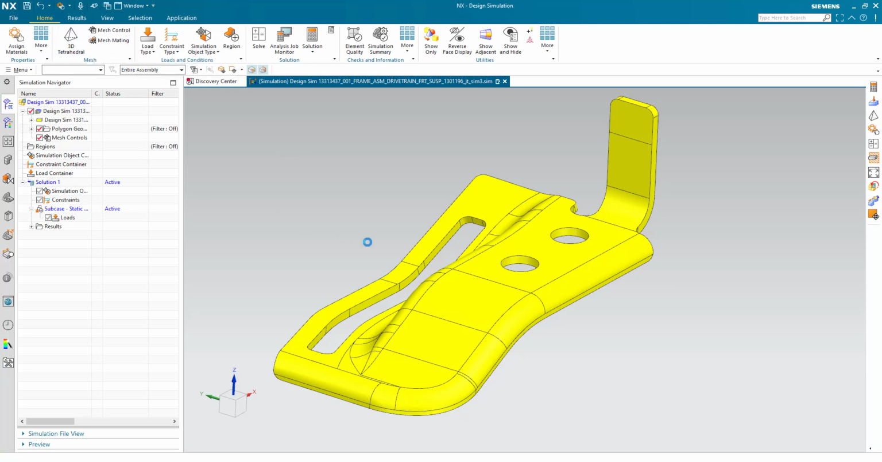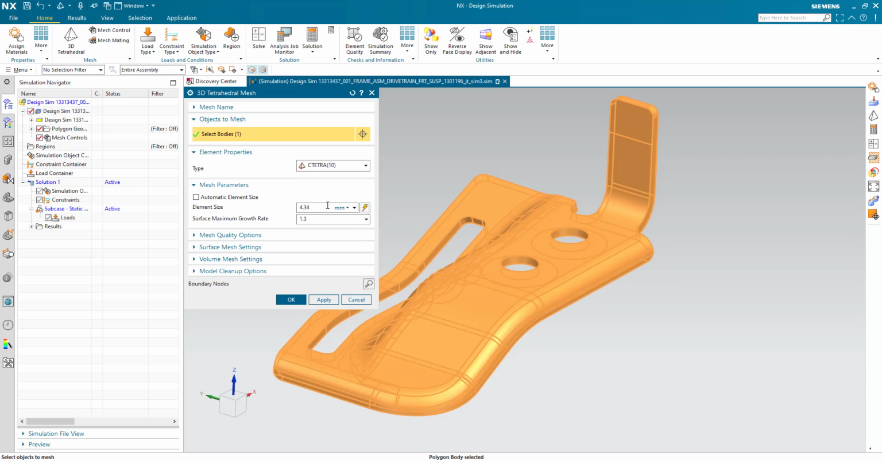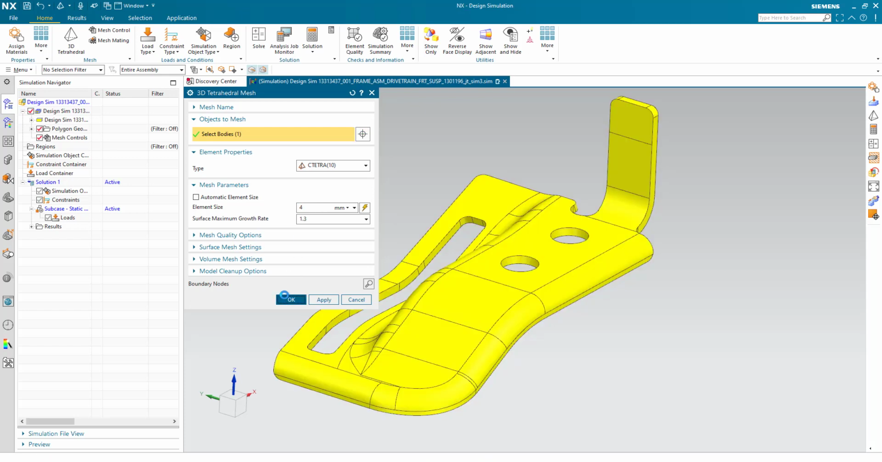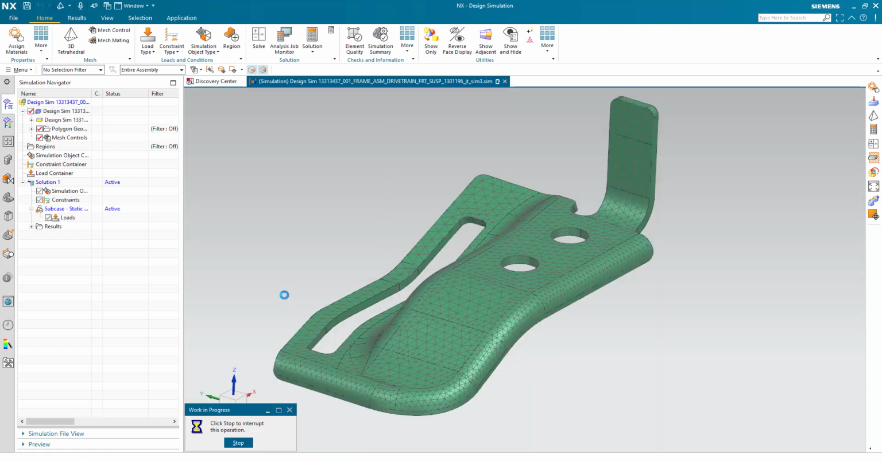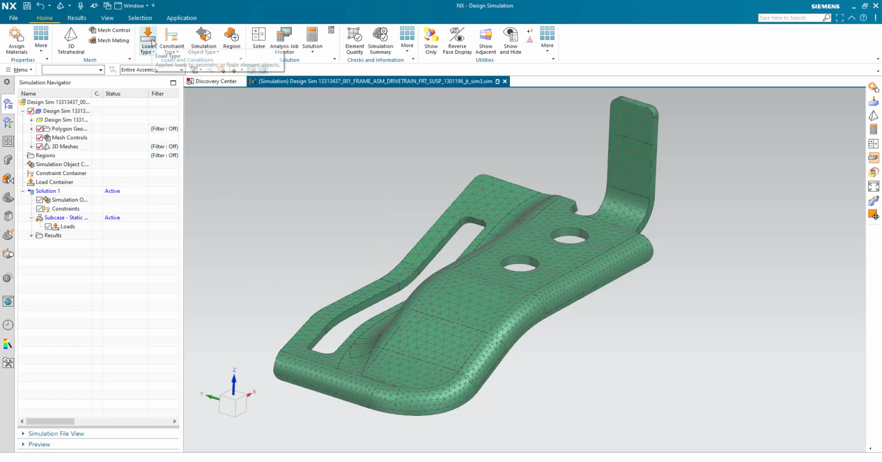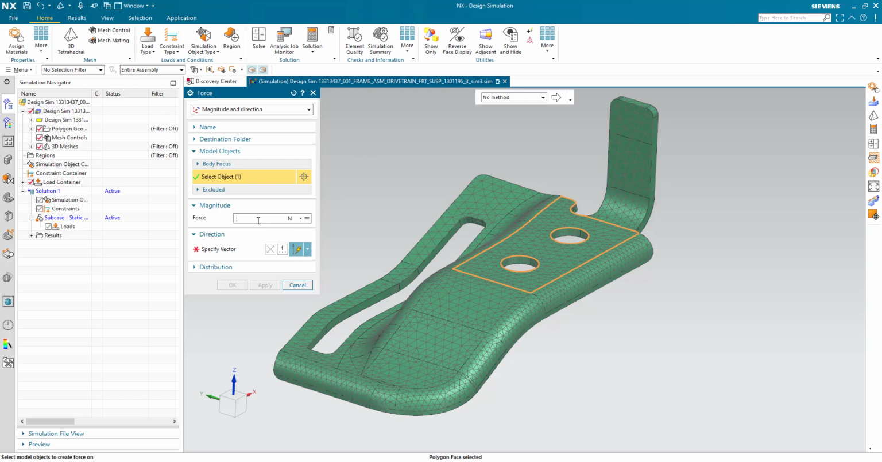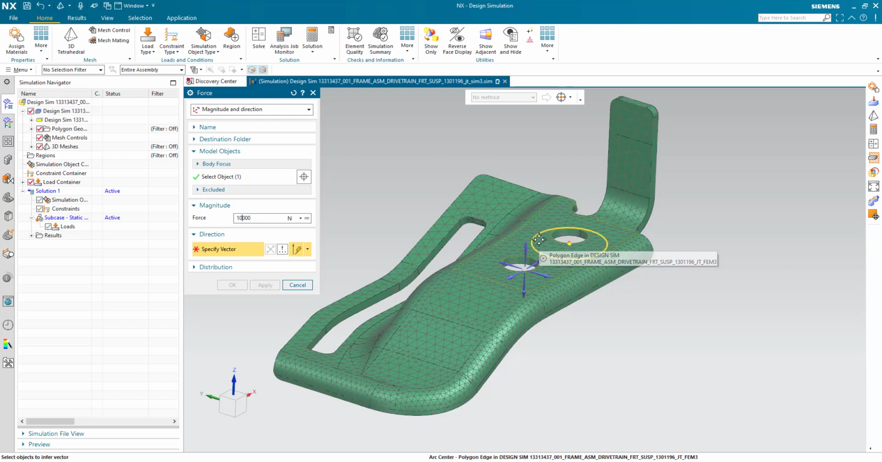But let's mesh. I'm going to run a 3D TET on my part. Can use this automatic size. I always like to get to a round number, so I'll just go with 4 millimeters. Now my part, it's meshed. From here, we're going to add our load. I'm going to go with a force. It's going to be on this top surface. We're going to make it 10,000 newtons. Whoops, that's 100,000. 10,000 newtons. And I'm just going to put it off of this surface.